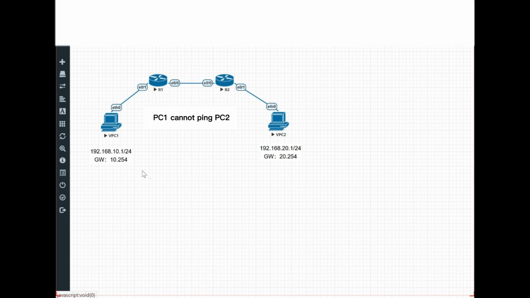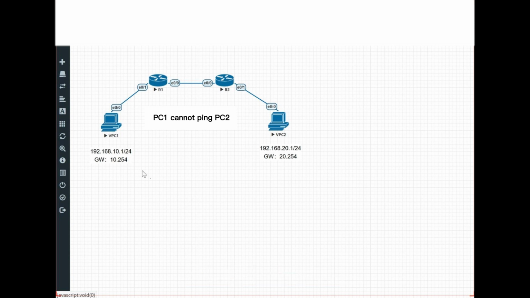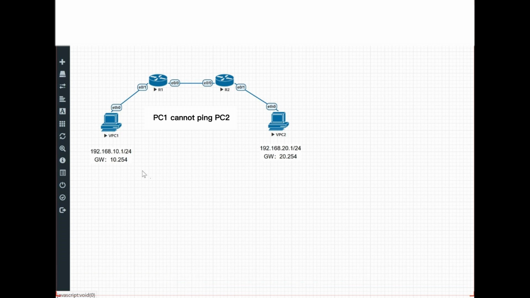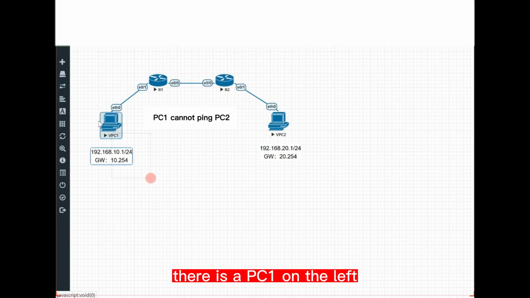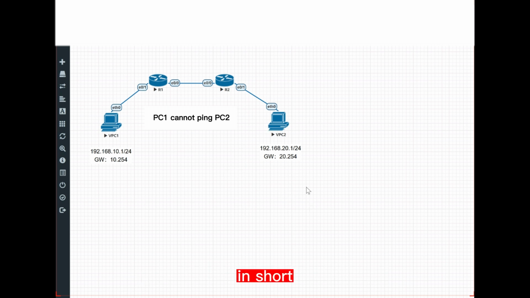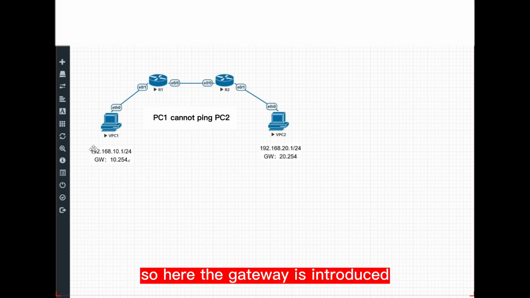Let's practice. Look at this picture. This is the experimental environment. The requirement is simple. PC1 cannot ping PC2. But today, I'm going to teach you some configuration commands that we haven't learned before. Everyone will find there is a PC1 on the left. It is on the 10.0 network segment. There is a PC2 on the right. It is on the 20.0 network segment. In short, both of them are across network segments. There must be a gateway in between. So here the gateway is introduced.